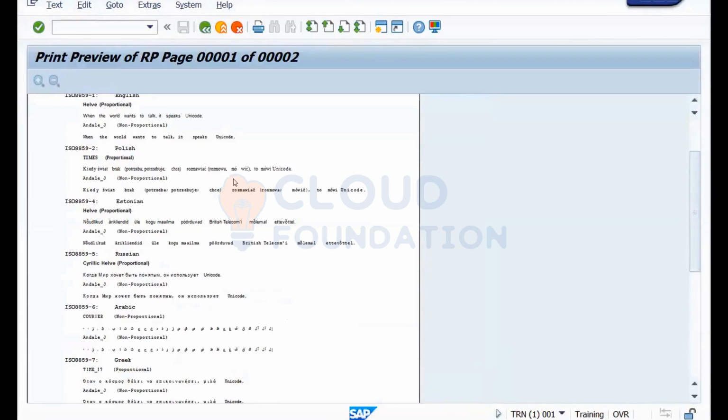What setting you do, like earlier, the same RP printer was there, but we had not enabled the Unicode printer. When we enable the Unicode printing, we can take the printout in any language, whatever the date format or language format is there, it can show us.